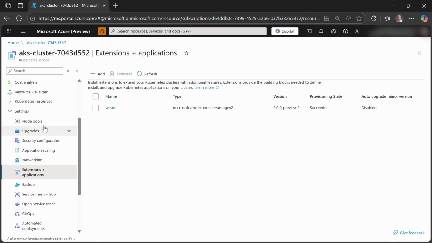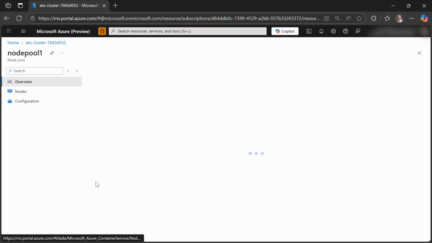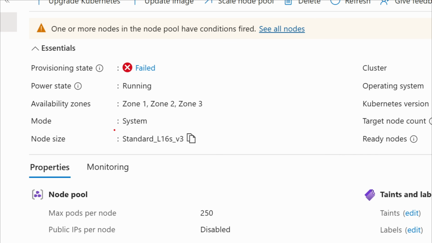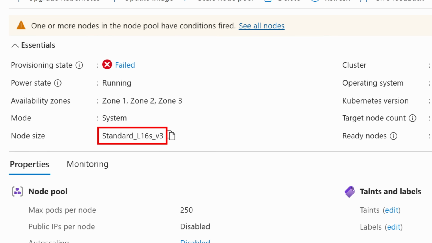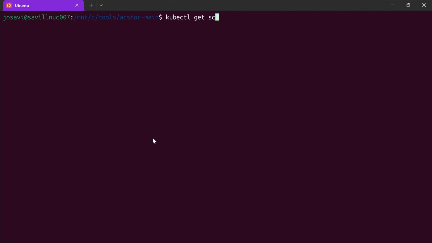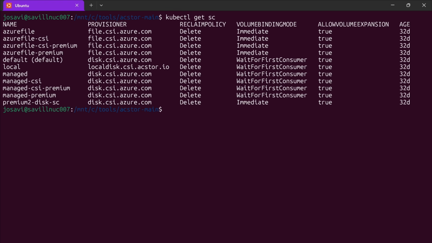If we jump over to the node pool, we'll see that I am running an L16S v3. So that's going to give me 2 of those NVMe disks. And if we look at the AKS cluster itself, we can see the Azure Container Storage driver is available and showing us the local storage.